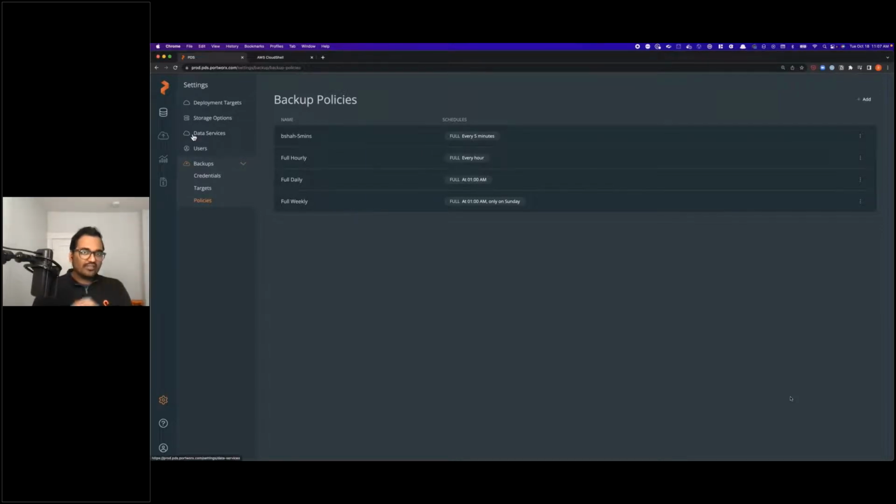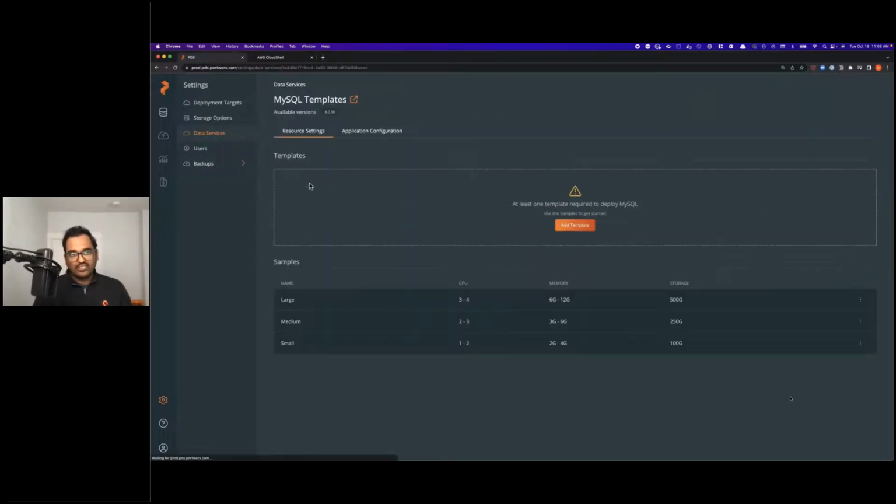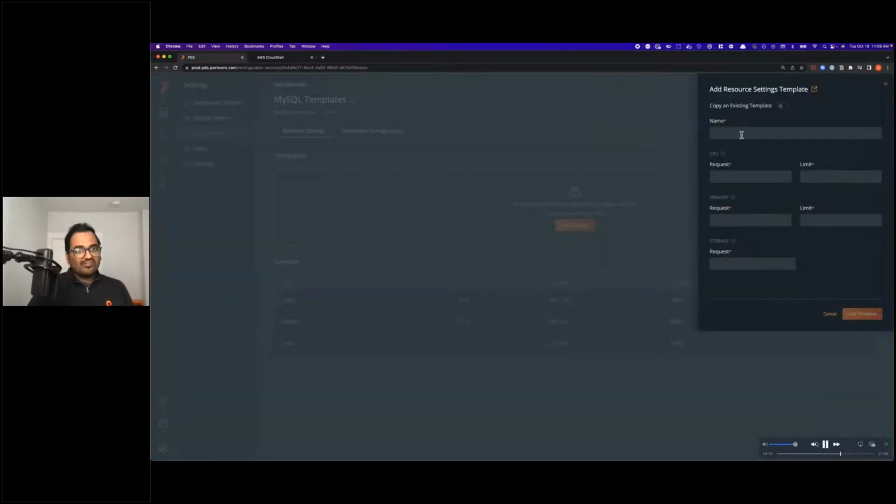So now that the data protection section is done, the next thing that you can do is create those resource setting templates and application configuration templates. Once you select MySQL, you can go ahead and create a new resource setting template for MySQL. So let's just click add. As you can see, we have defaults, small, medium, and large, that you can use to copy or customize your own templates. But we'll create one, we'll name it extra small, so MySQL XS.